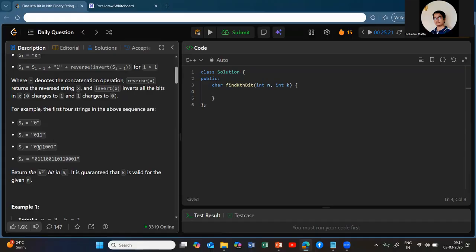If you see S3, you have S2, which is 0, 1, 1. Then you add a 1 to it in the middle and then you reverse and invert it. So if you reverse this 0 1 1, it will be 1 1 0, and if you invert it also, it will be 0 0 1. Okay, so you append this 0 0 1 to get your final S3.